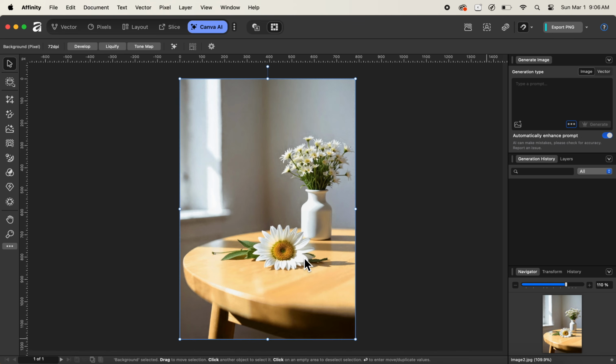So I think the model could not understand what we are saying this time. So the final verdict for this image is, although we can use the generative edit tool inside of Affinity to make changes and edit a few things inside of our composition or image, there is still room for improvement for the model that Affinity is currently using.